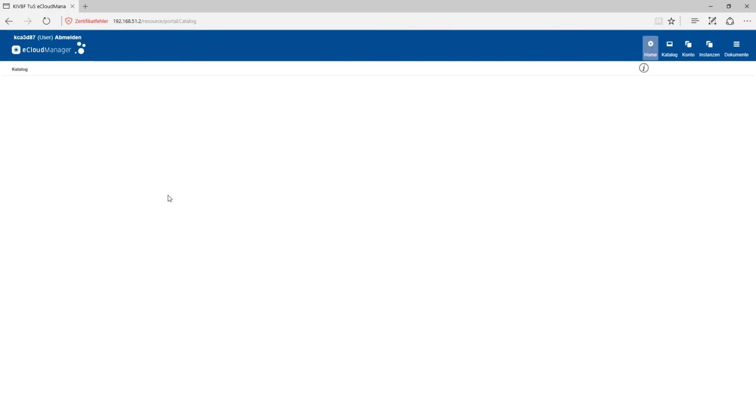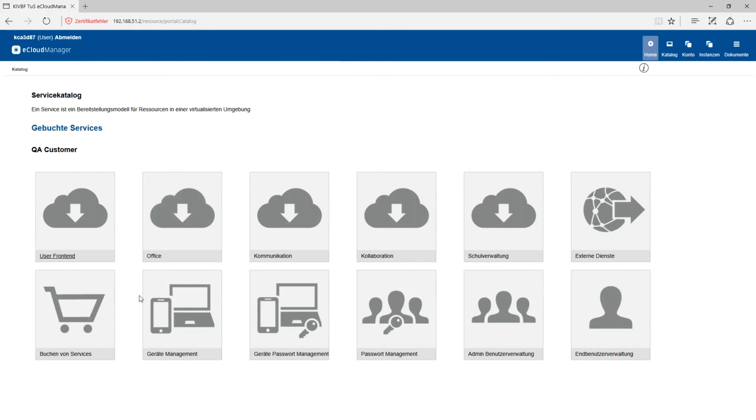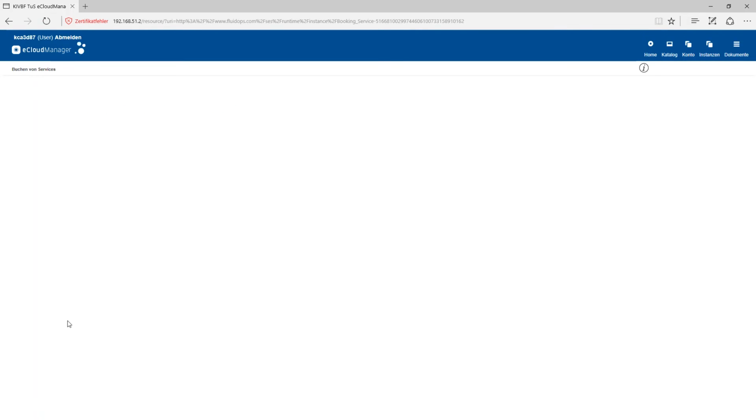The customer admin uses cloud service offerings and manages user access to the different services provided by the service provider. He gets an overview of the booked services and can book new services for his organization.